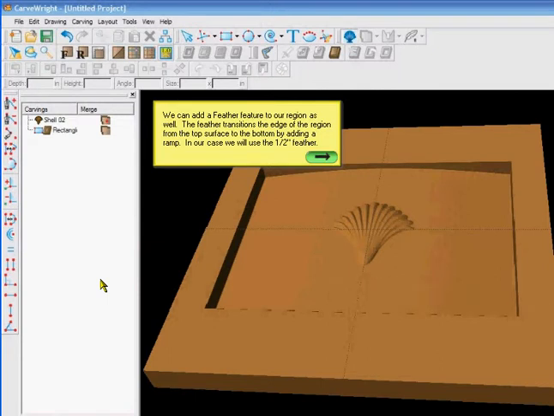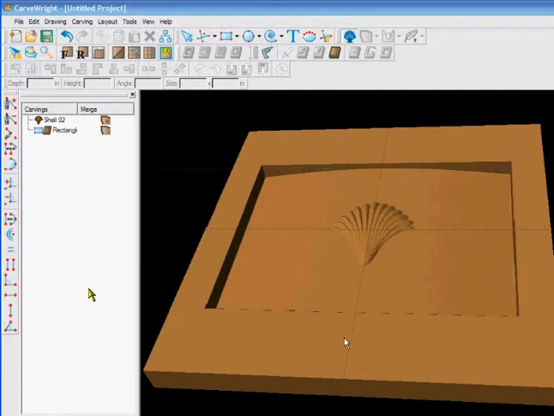We can add a feather feature to our region as well. The feather transitions the edge of the region from the top surface to the bottom by adding a ramp. In our case, we'll use a 1/2 inch feather.